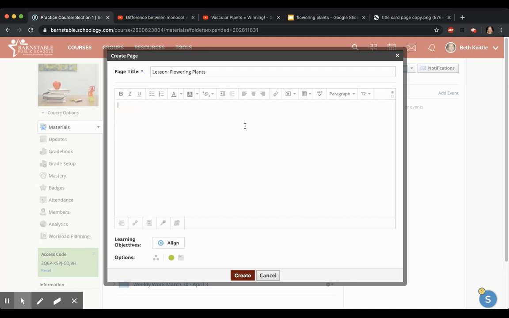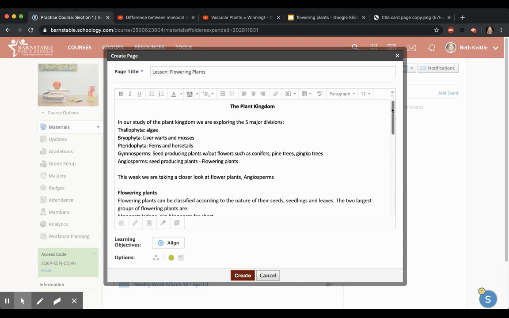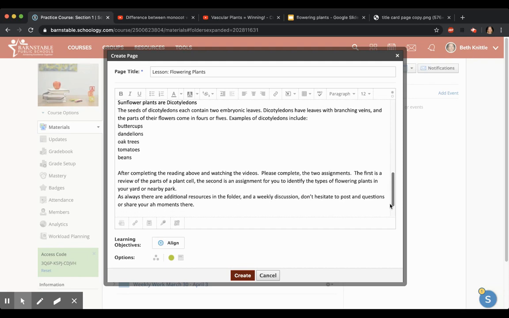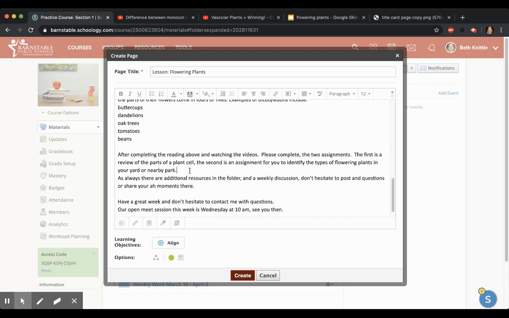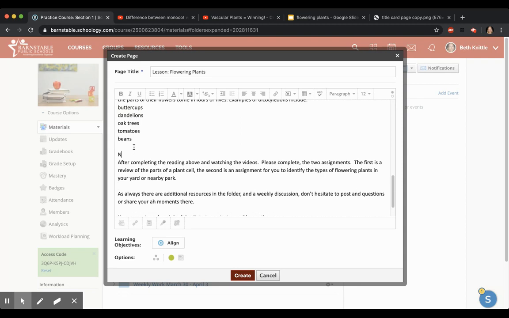So here's my lesson. I'm going to start with my page. The one thing we're most familiar with is adding text. So I'm going to copy and paste some text from a document I have with some notes on flowering plants. So I've added my text on flowering plants. I've connected a little bit to how we've been studying plants, and we're going to take a closer look. I put some highlights in there for monocots and dicots of flowering plants, and then some directions here at the bottom, which I'm going to call next steps.